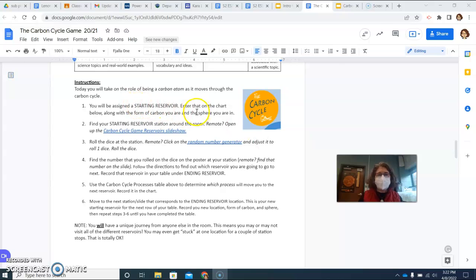At each station, you are going to be interacting with a slideshow that I'll pull up in just a moment. You're going to be rolling a dice. In this case, it's a virtual dice. And from there, it's going to generate a random number. That random number, along with the directions on the slide, are going to tell you where you're going next. So from there, you're going to gather some information from that slide, and then you'll go to the next slide and start that process over again.